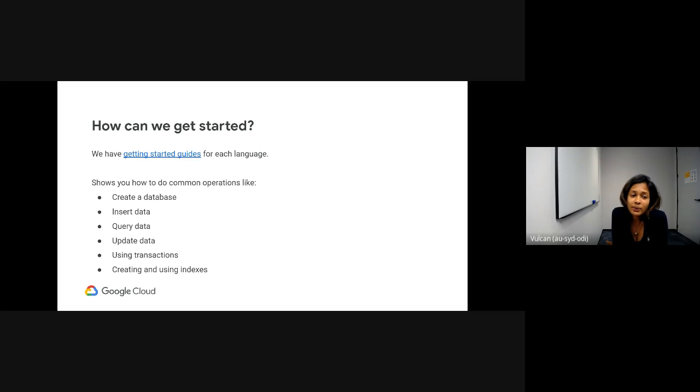So what's the best way to get started with using the client library? I highly recommend taking a look at the Getting Started guides for each language that's available in the cloud documentation, because it shows you how to do some common operations like creating a database, inserting data, querying it, updating the data, and also using transactions, and also creating and using indexes.